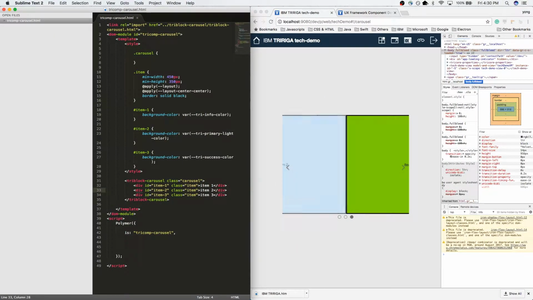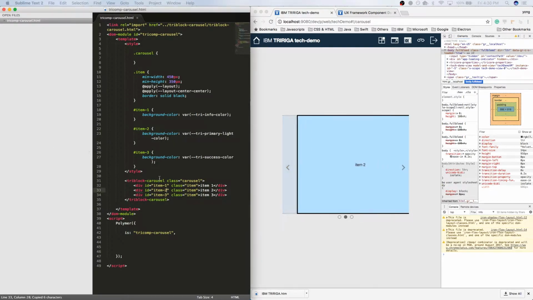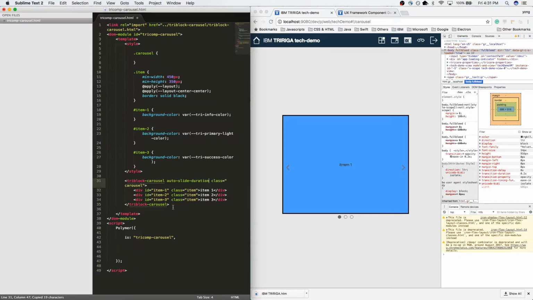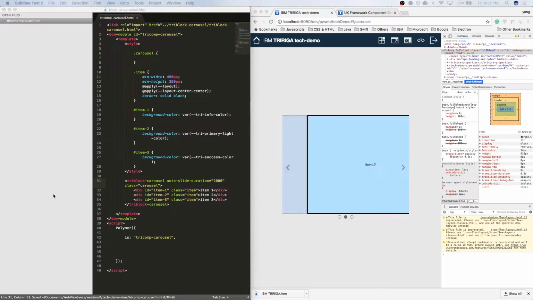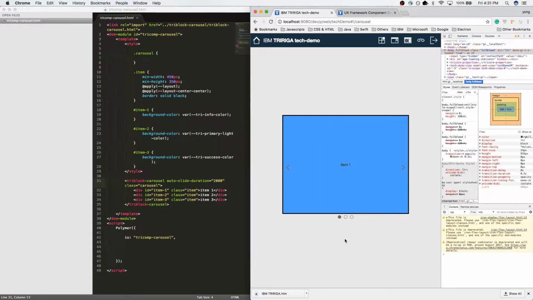Let's configure the auto slide duration to make its waiting time from one slide to another faster. Let's give it 200 milliseconds. By default, it is 8 seconds, which is 8,000 milliseconds. Okay, refresh. So the waiting time is faster.